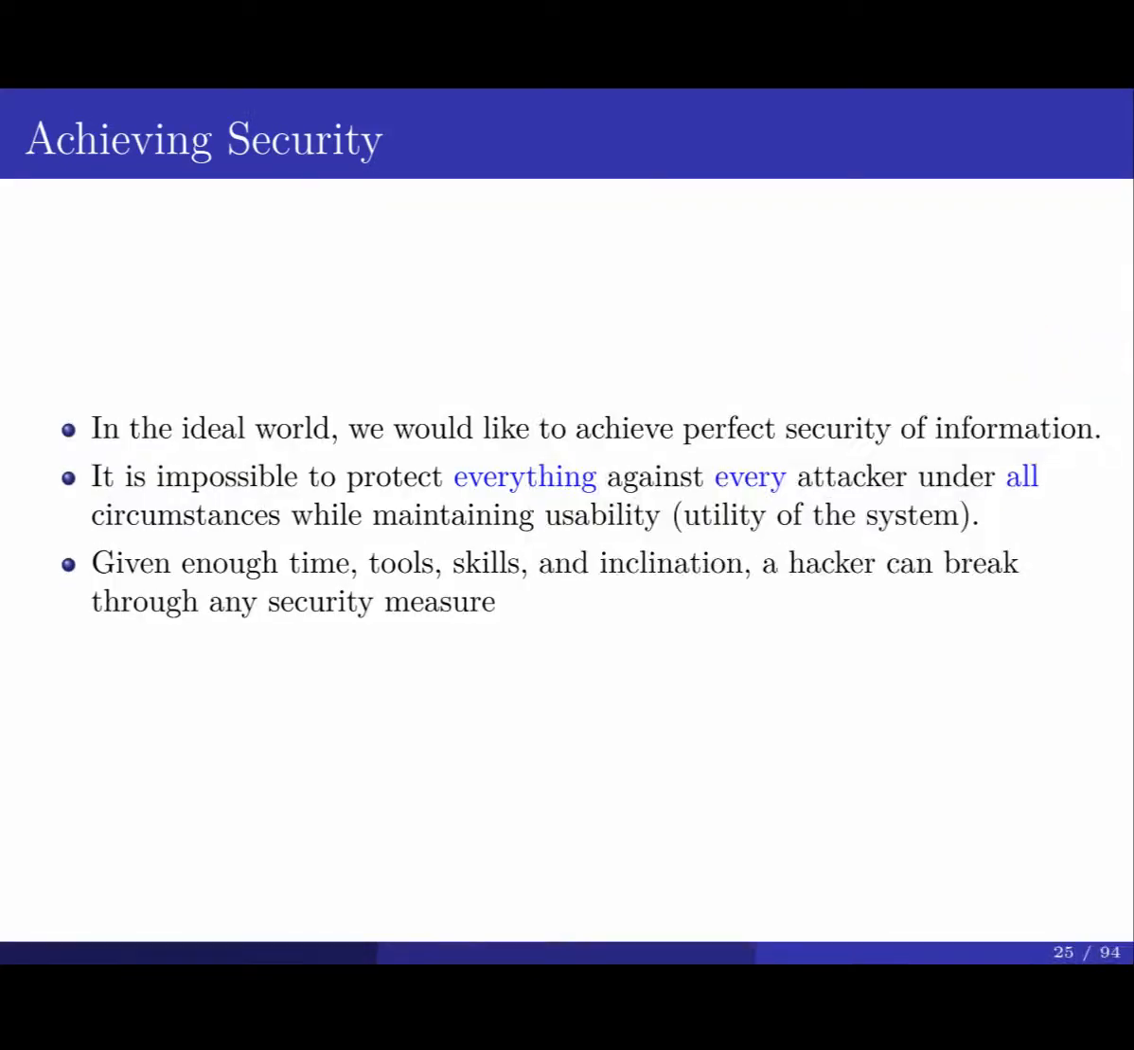Okay? One point here I need to emphasize is that in the ideal world, we would like to achieve perfect security in information. What are you looking for?